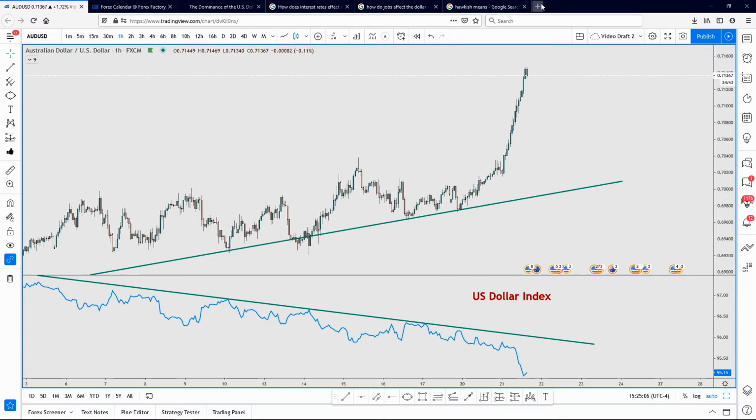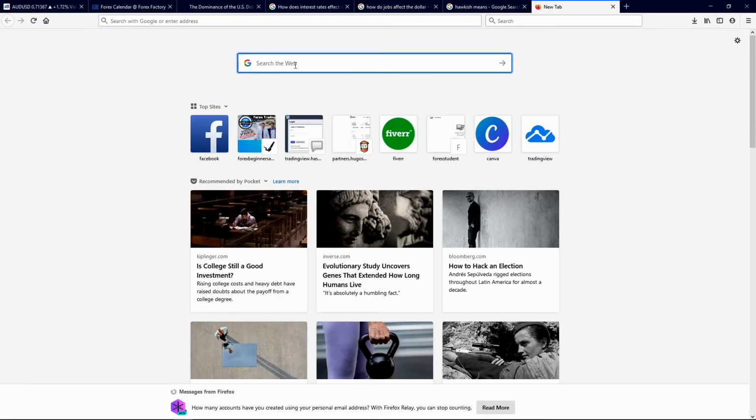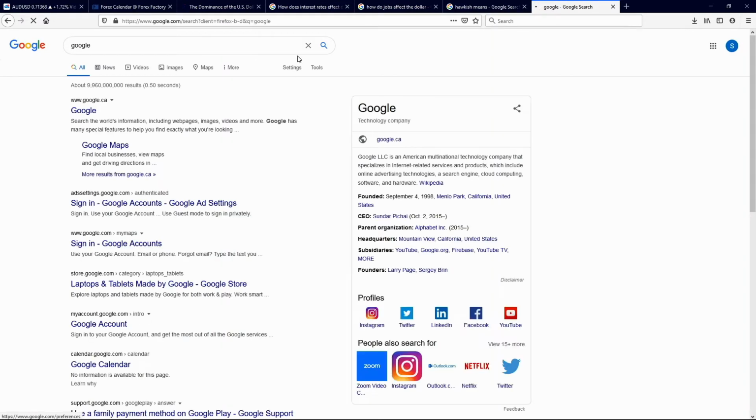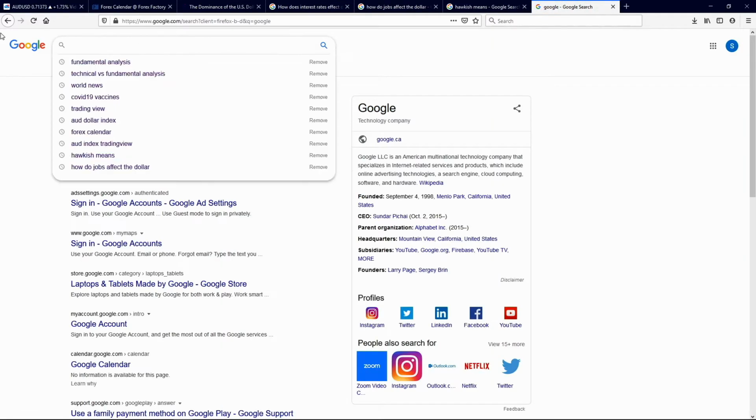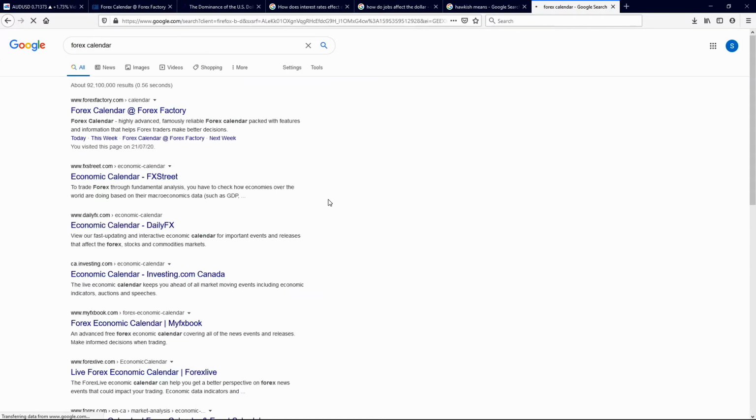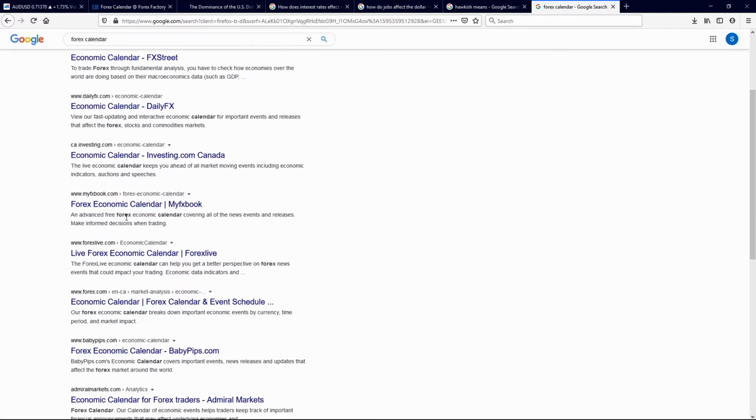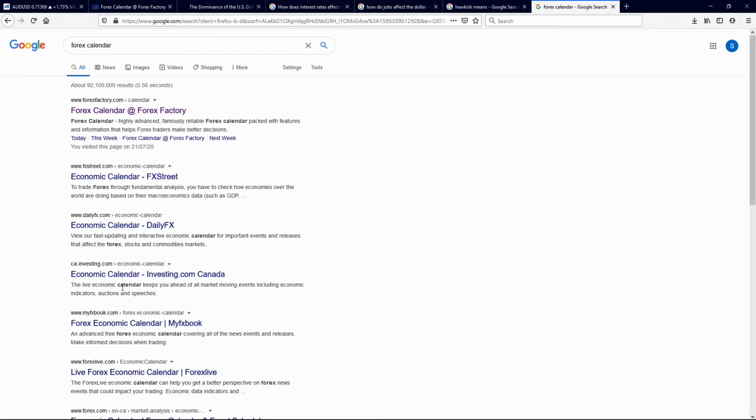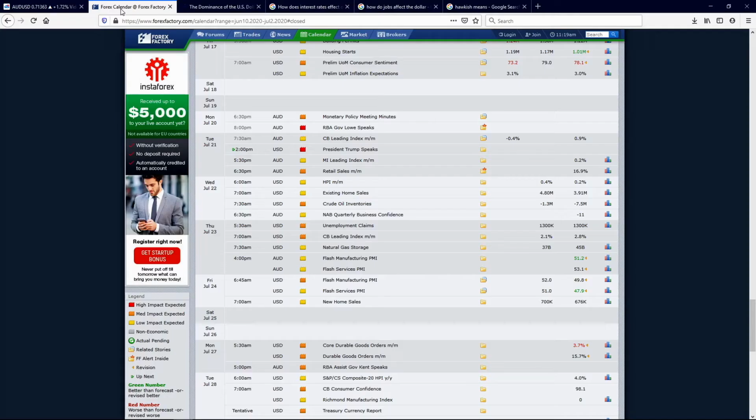So what I want you to do is go to Google, and I want you to type in Forex calendar. All right, Forex calendar. There are a lot of different calendars. They also call them economic calendars. You can go through all of these and pick out your favorite. But for this example, we're going to use Forex Factory Forex calendar. I've already opened it up here.